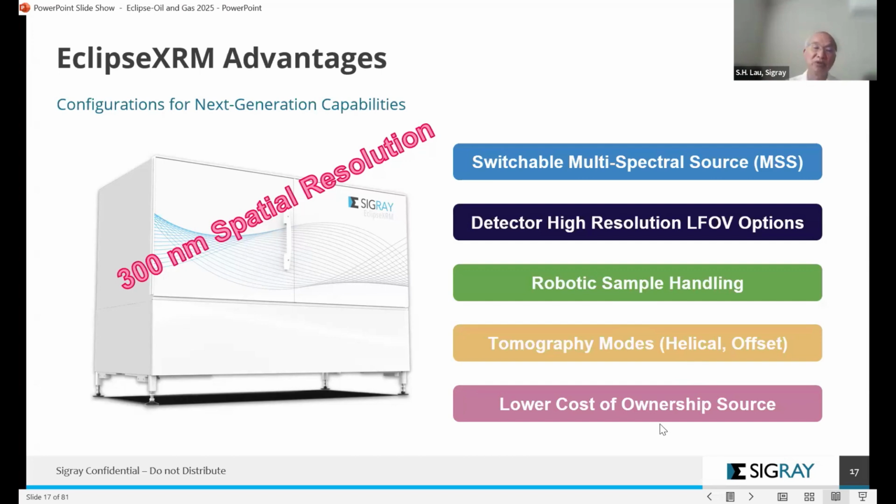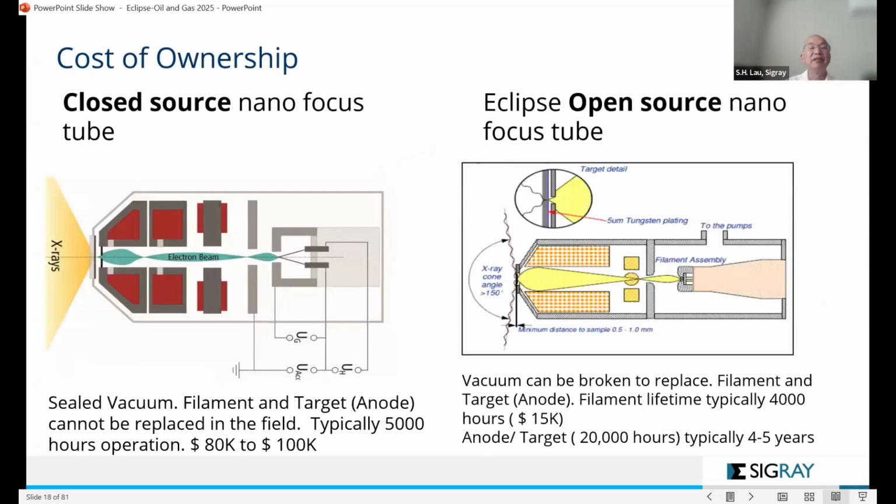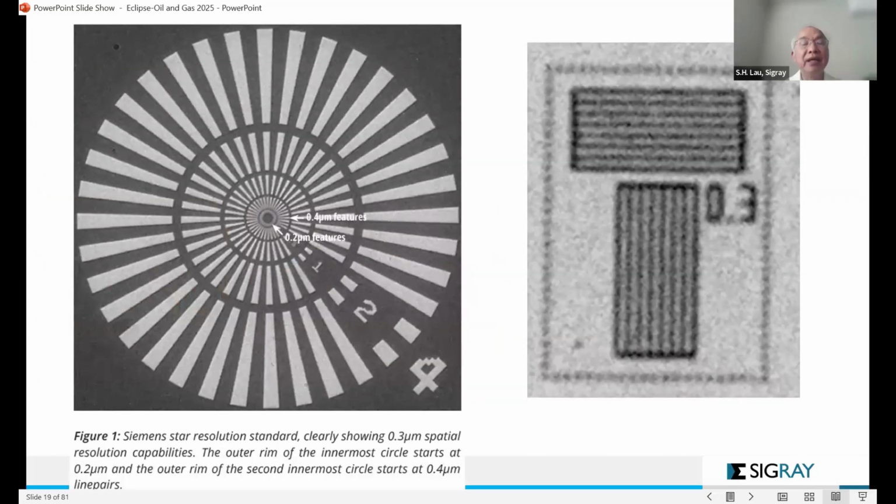And this one has a low cost of ownership, right? Because the X-ray tube is not a sealed tube, but an open tube. In other words, when there's something wrong, if you want to change the filament, the customer can do it himself, or if you want to change the target, it can also be done, right? All right, so this is the resolution target where we can easily see 0.3 micron or 300 nanometers. And also, your system can give you an option to have 200 nanometer spatial resolution.